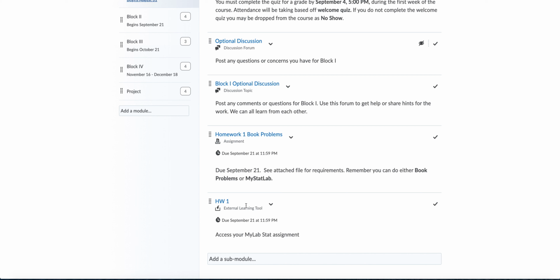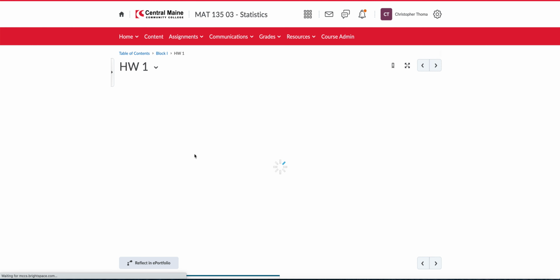If you used Pearson before in other classes, you want to go through BrightSpace. Do not create a Pearson account and do it like you used to do. Now you access everything through BrightSpace. So you will click on this. I'll show you so you can see that yours is doing the same thing as mine.